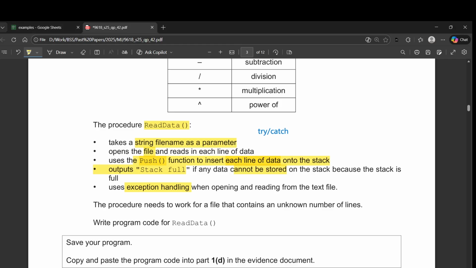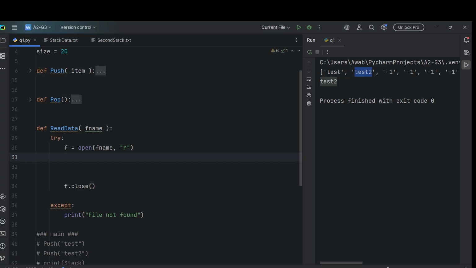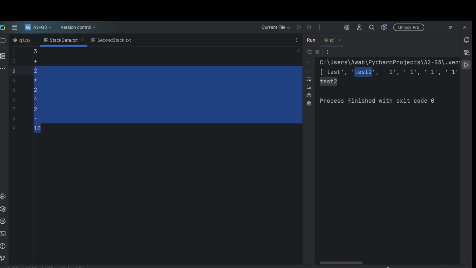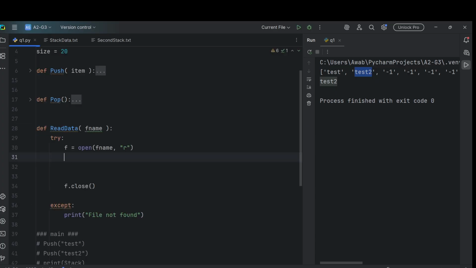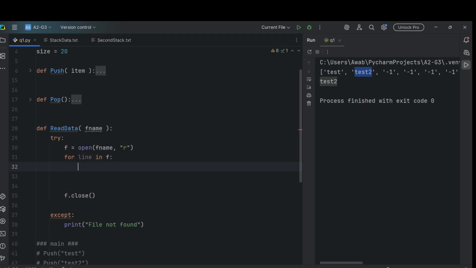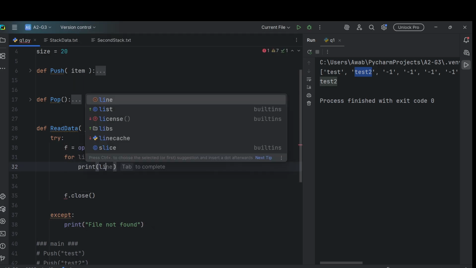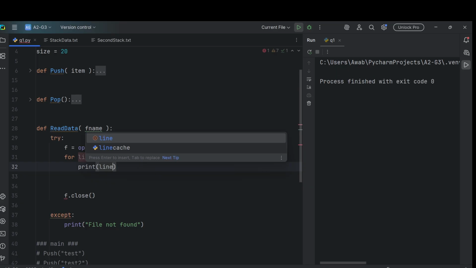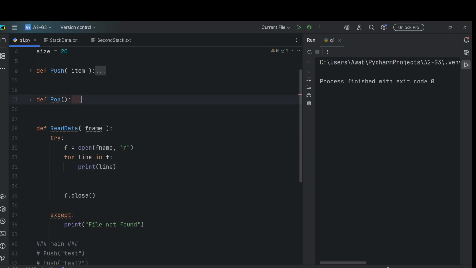All right. Okay, so we have to open the file and read in each line of the data. So let's open the file again. We should be able to print all of this in our console. For that, we have to use the for loop. So for line in the file, we just have to print every line and see if it works properly or not. So it does not work.